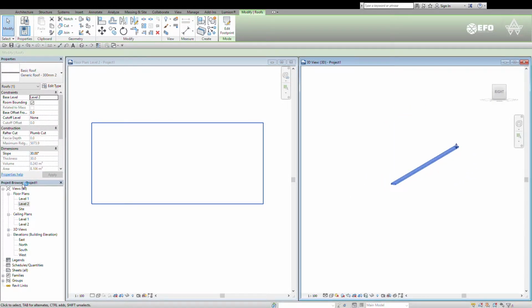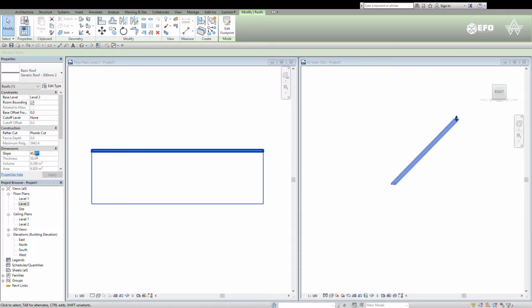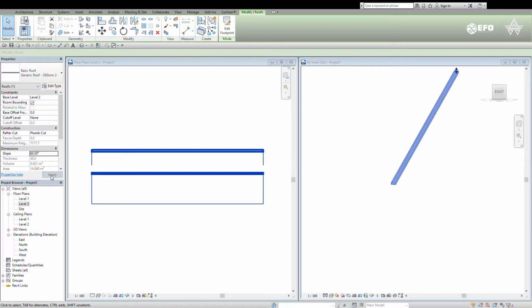So if you want the slope at a different angle, you can edit it in the properties panel. Just make sure that your model is highlighted.